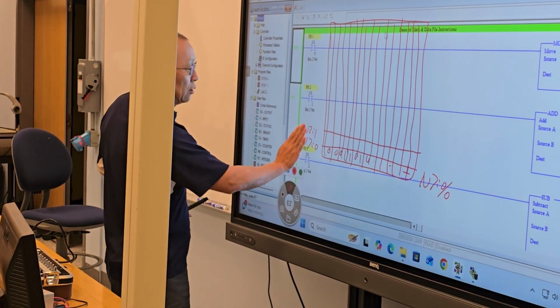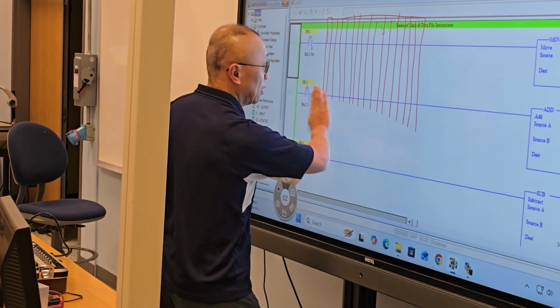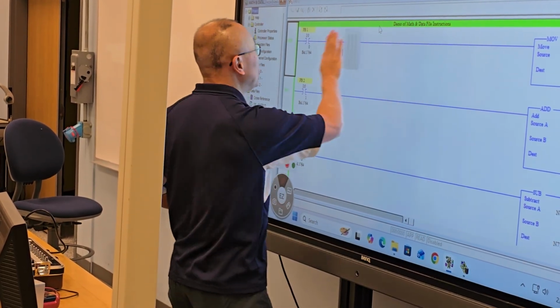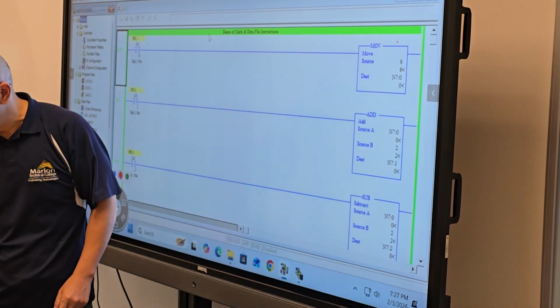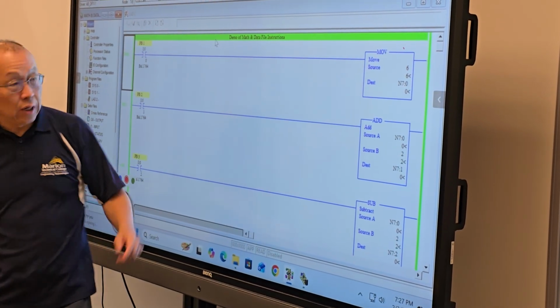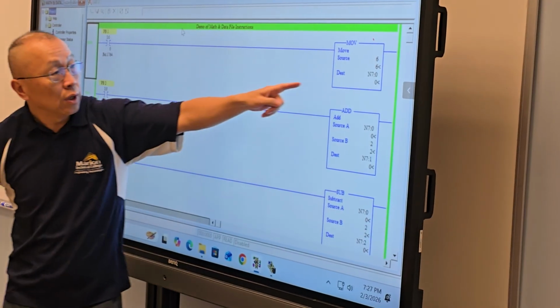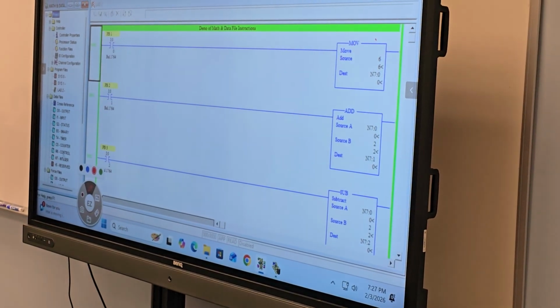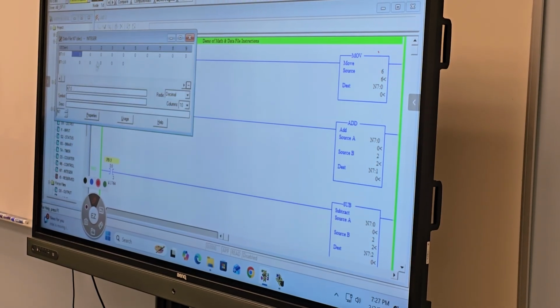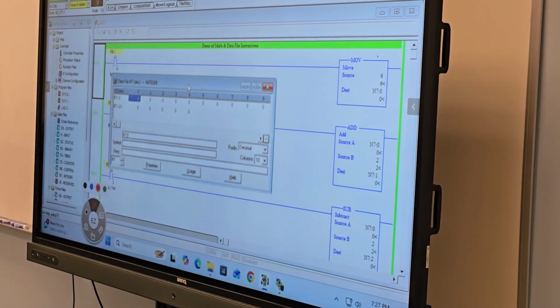So here, the destination address is N70. So let me do it. I pull the trigger. So let me turn on this box. See? Can we see that?